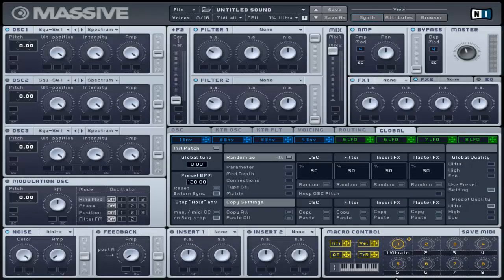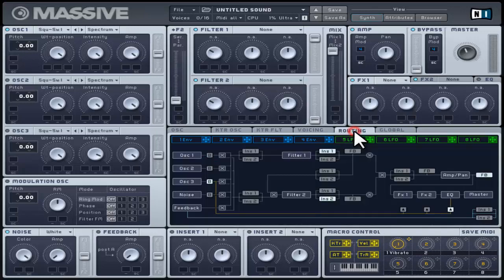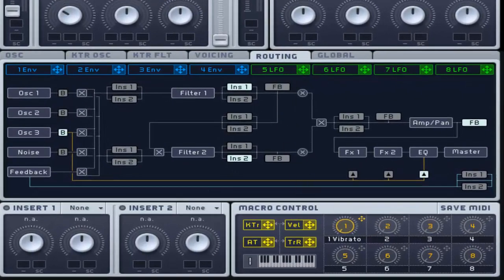Clicking on the routing page will show the signal flowchart. From left to right, 3 oscillators and a noise oscillator generate 4 audio signals to form the basis of the sound. The modulation oscillator does not count in the signal routing, however, it can still modulate the 3 oscillators. Just to the right of these are the bypass selectors, where only one can be activated at a time. This means you can select which audio signal will be passed directly towards the end of the chain.